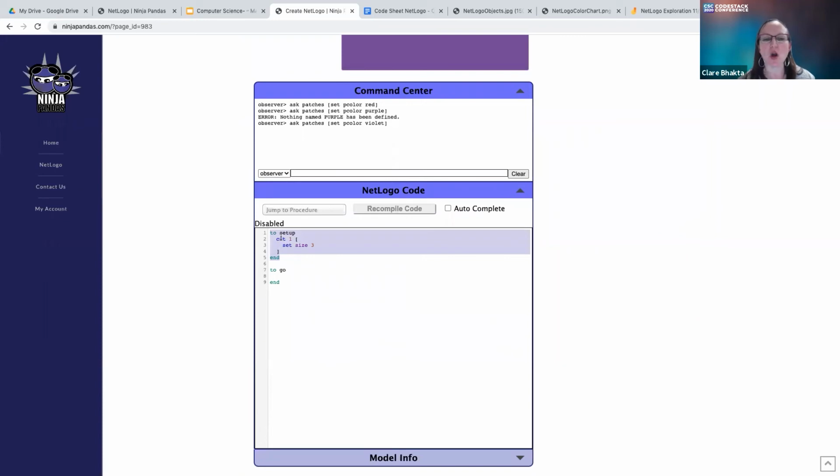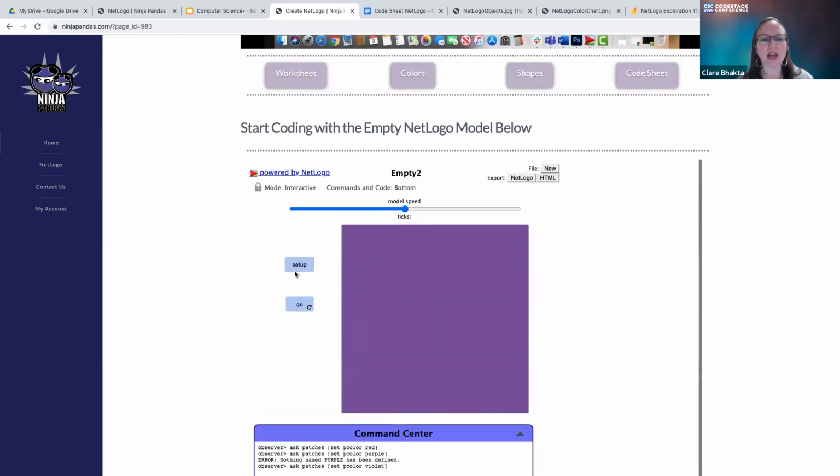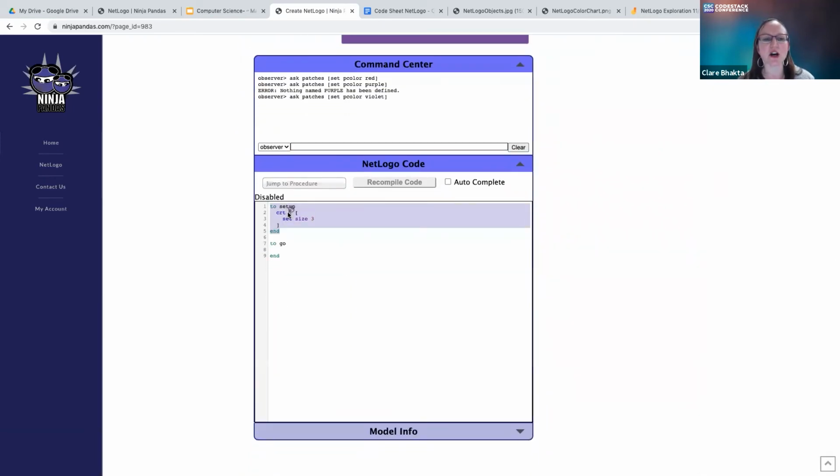This is a function. Whatever happens between the word "to" and the word "end" in this setup function is what's going to execute when they hit setup. So currently, when I hit setup, this is the code to create a turtle and make it size 3. So I'm just going to show you a little bit about the breadth.